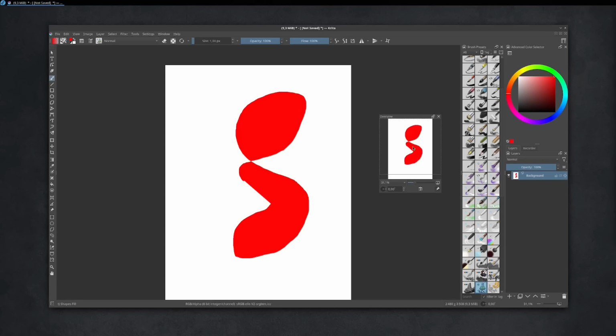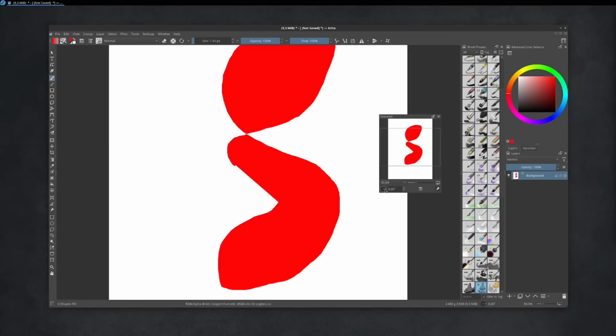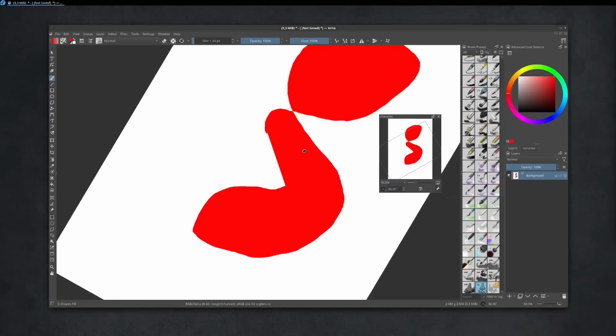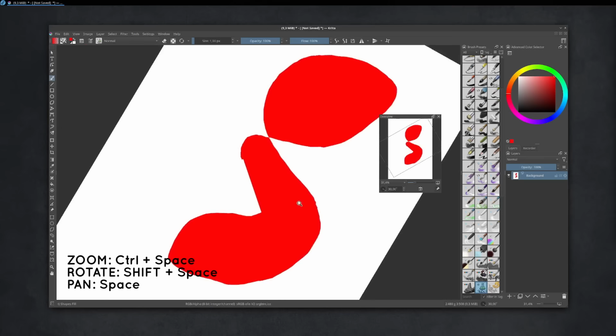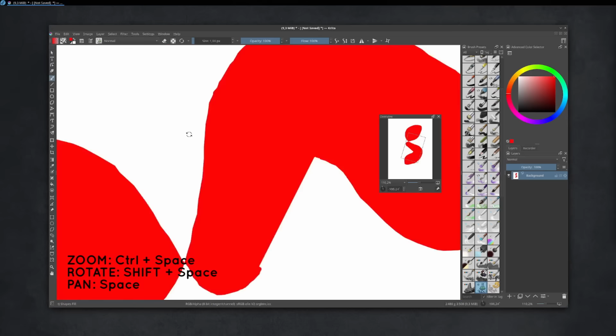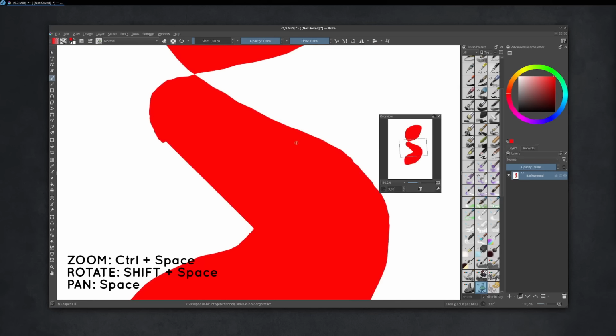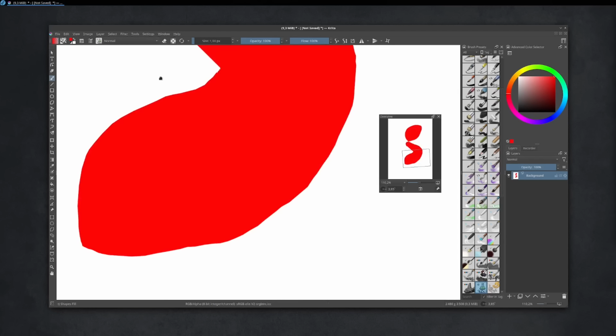So by default, overview received some features over the years with the zoom, the rotation, many buttons, and I prefer to deactivate that because I can also zoom with control and space on my keyboard without buttons. I can also rotate with shift and space on my keyboard as I want. And I can also pan the canvas around with space, and I can navigate. So I don't really need all of this.